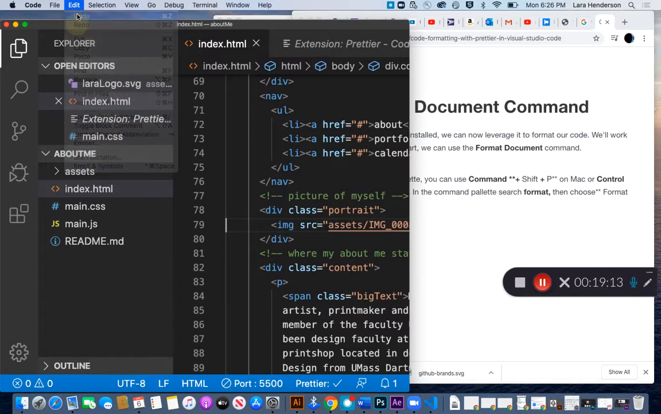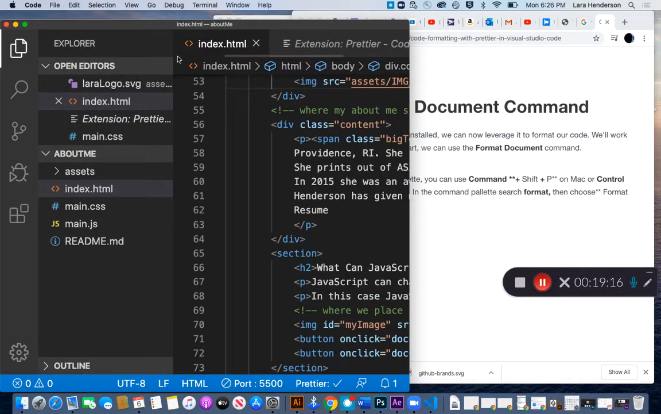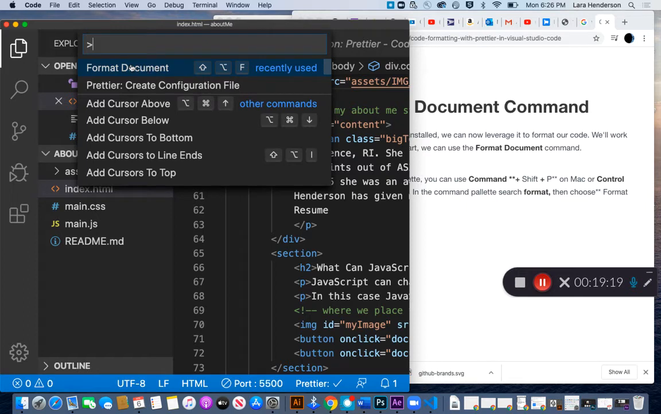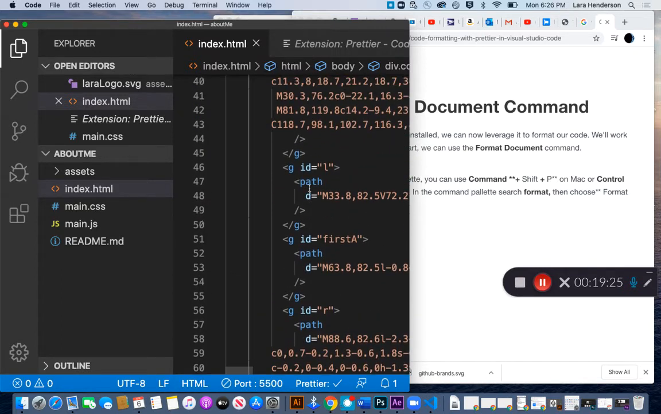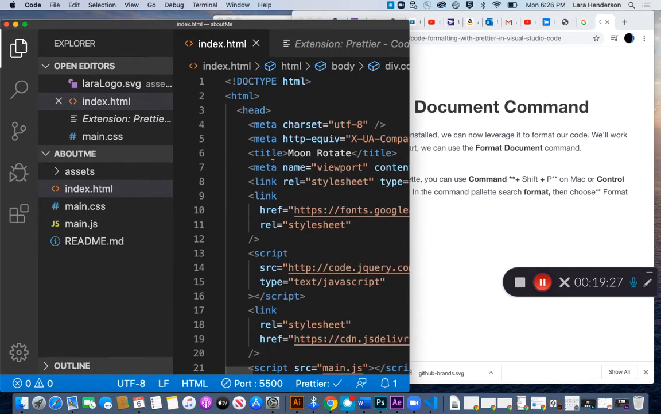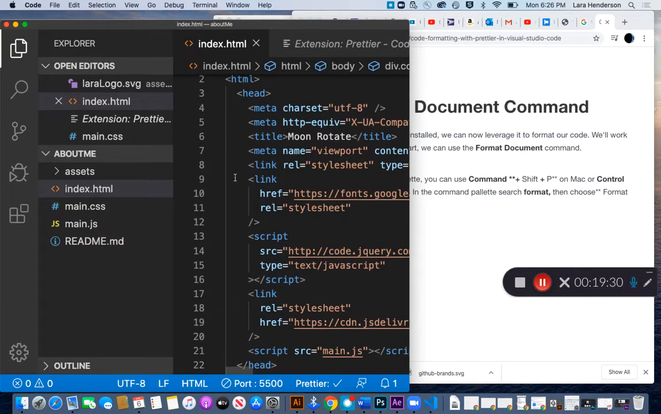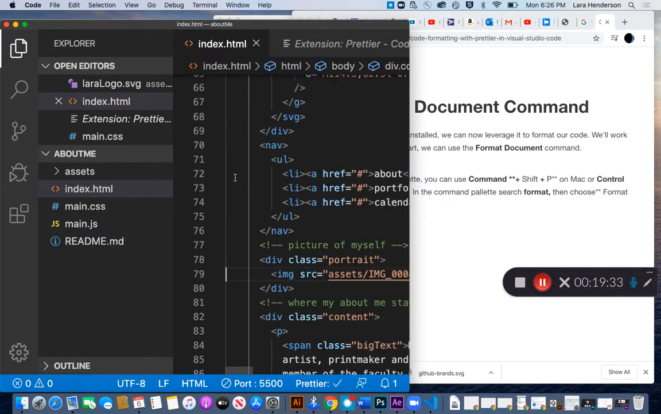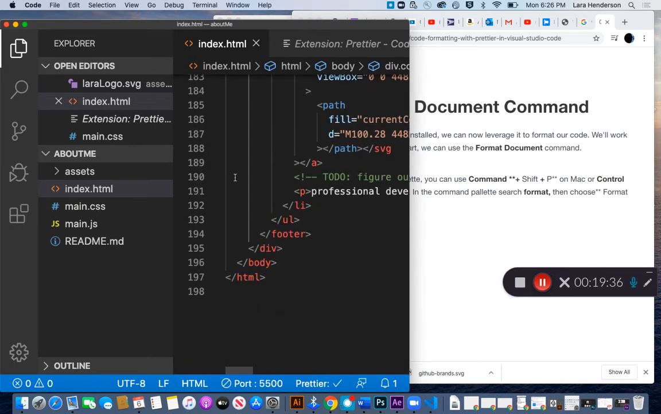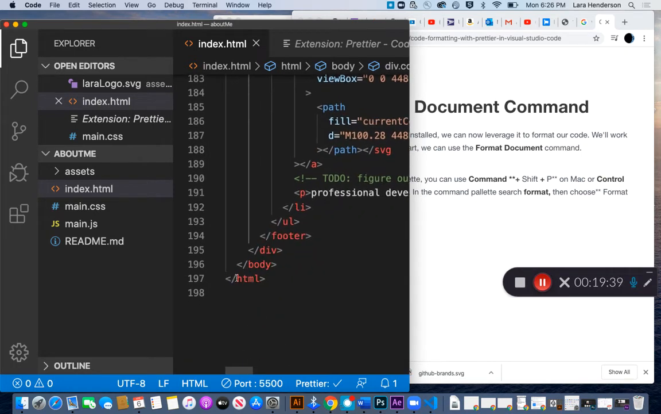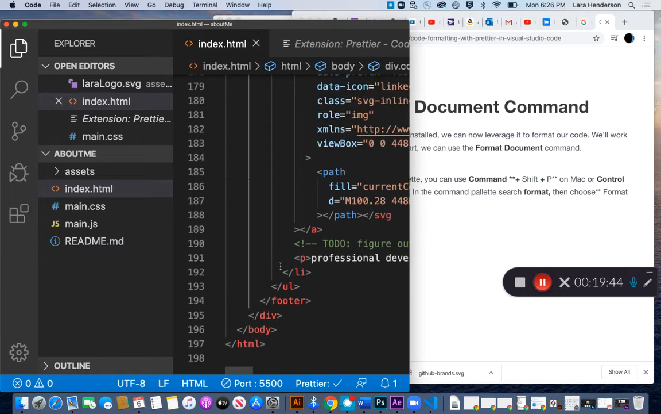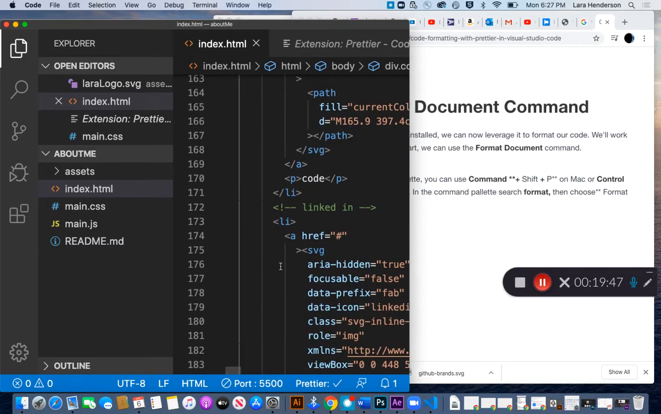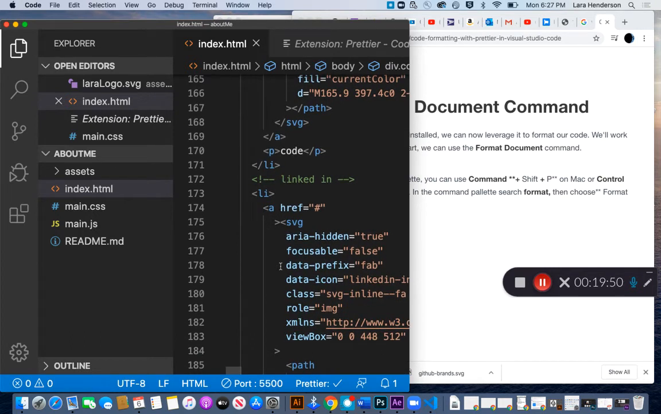So let me undo that again and do Shift Command P. You can type in format document. And then you should be able to pick the Prettier. I think it's because I've already done it once. So this is an editor that just goes in and knows that HTML should end with an HTML at the end, and it should pretty up your code. It looks like it did some funky things to me here with my SVG. So let me pause for a second and take a look at that.